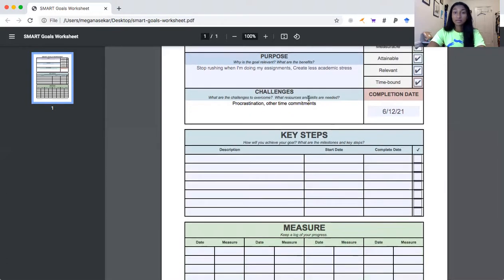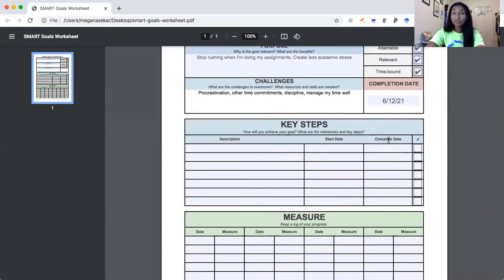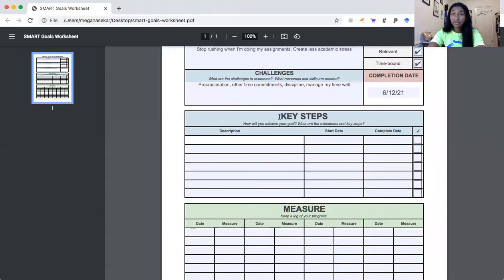Righty, and what key resources and skills are needed? So I'm going to need to be very disciplined, and I'm going to need to manage my time well. So, okay, how am I going to do that? How will I achieve my goal? So first, I'm going to keep a planner. When am I going to start doing that? I've already started doing that, so started. And have I done that? So you can check that off.